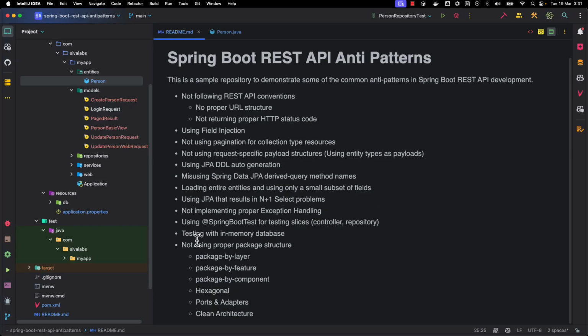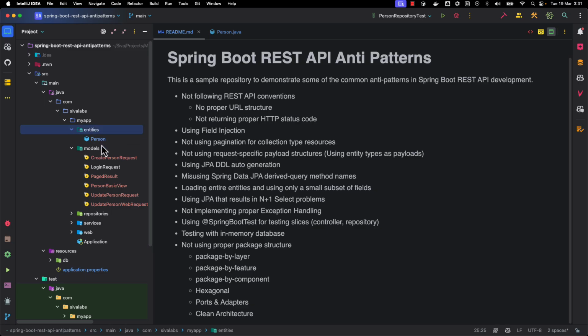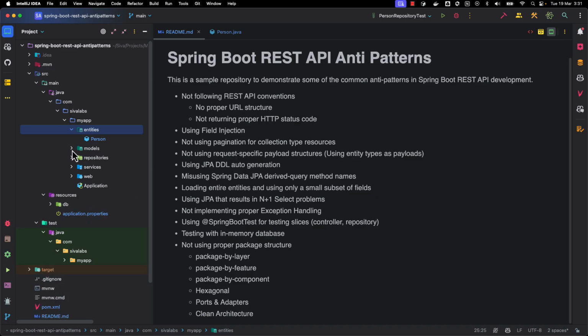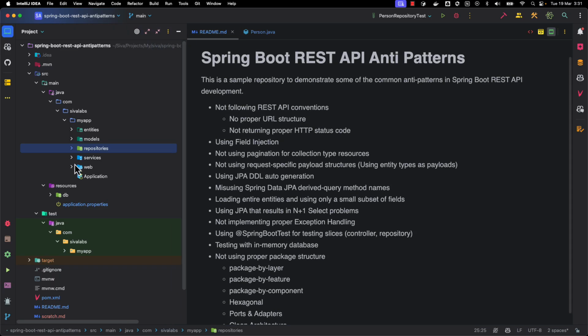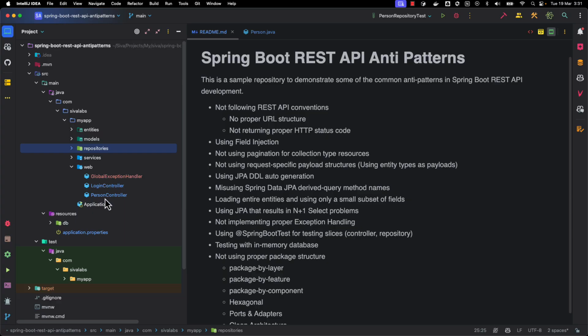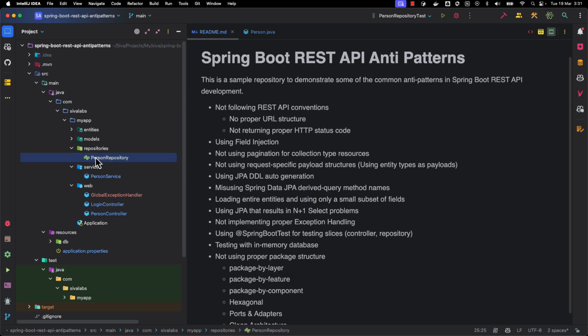So the last point that we are going to discuss is not using a proper packaging structure. Currently, as we have talked about, it is a typical package-by-layer style of code organization. Here we have models, the web layer, the service layer, and the repository layer. The problem with this is as the project grows. Initially we assume, okay, we have a PersonController and it is going to use the PersonService, which is internally going to use PersonRepository. So it all starts like that, very beautifully, very well organized.